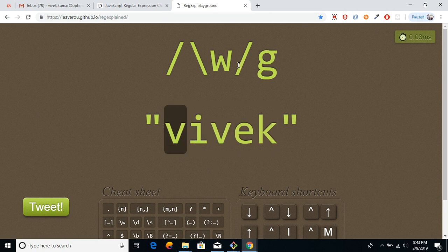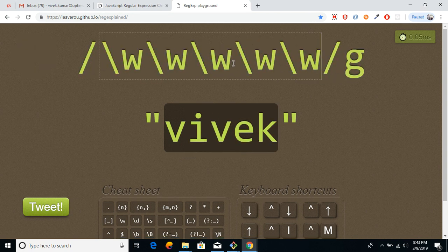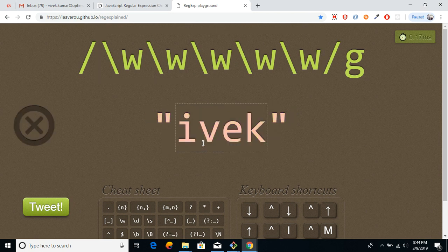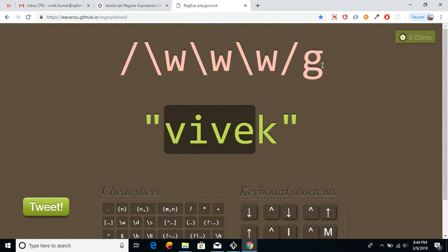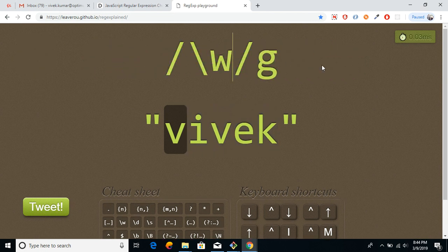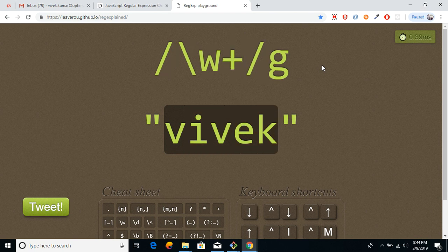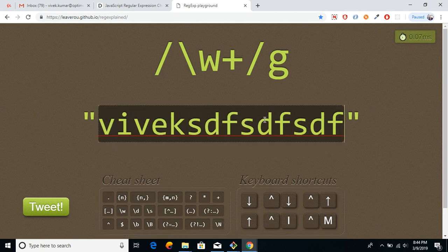So you can type it here: backslash w, backslash w, backslash w, backslash w, and it matches. If I change to something else, it will also match. Writing it five times doesn't look good. So in that case, we can use a range and say, please find something that has one or more characters. If I type something and add some more characters, it will match.